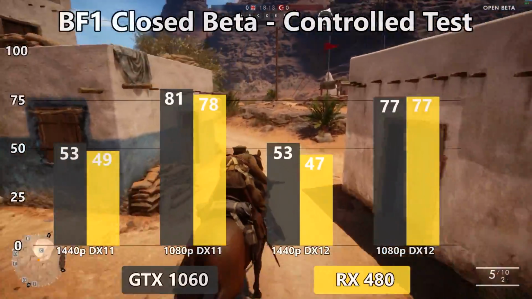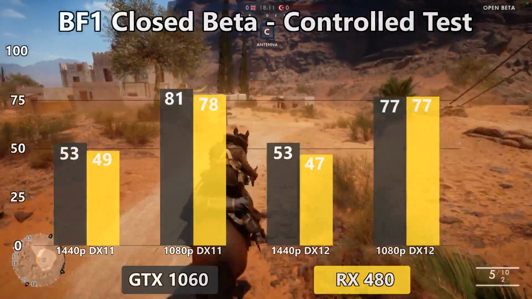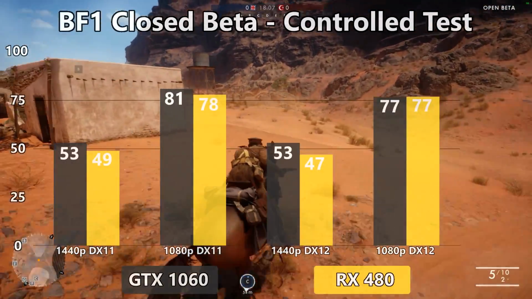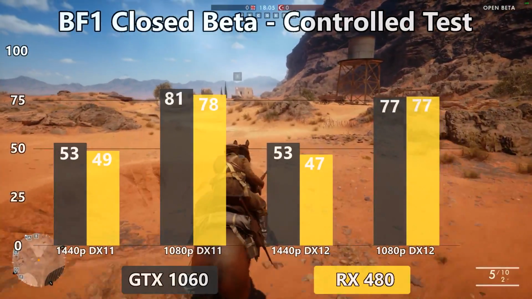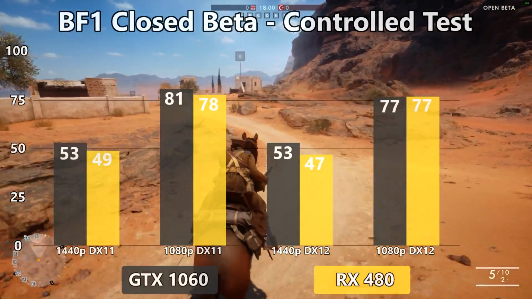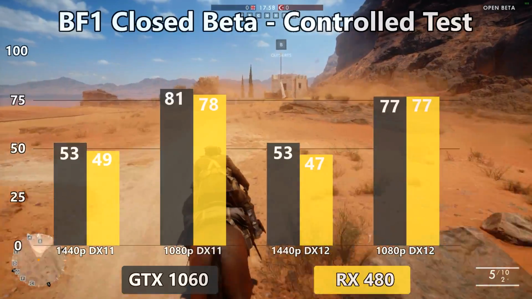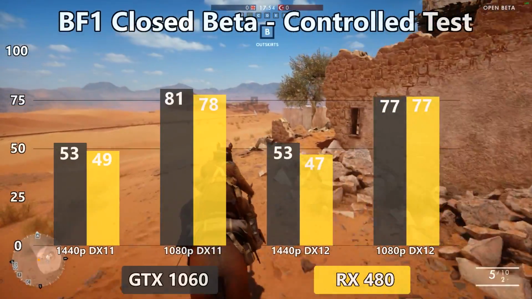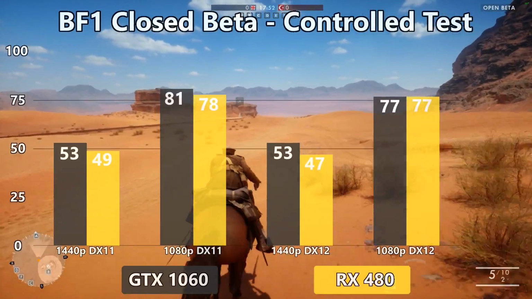When we tested at 1080p, we could see both of these cards more than handling the game, maxed out completely, with the 1060 pulling in an average of 81 versus the RX 480's 78 FPS. And when we moved over to DirectX 12, both of these cards lost a little bit of FPS, but actually tied with an average of 77 frames per second.